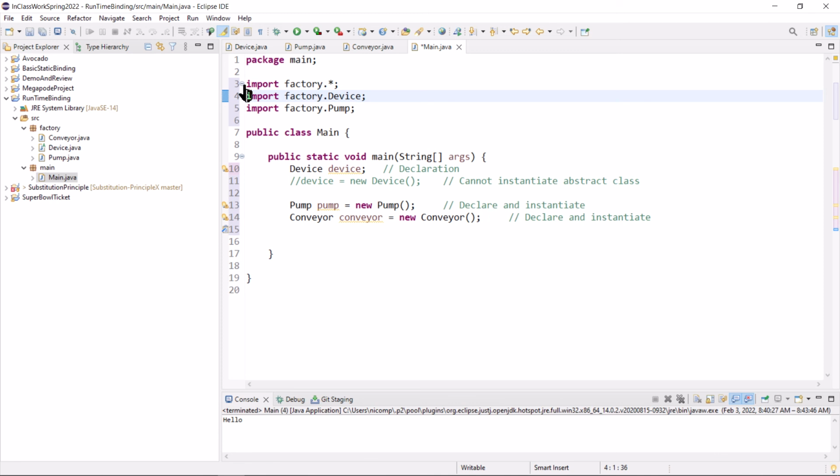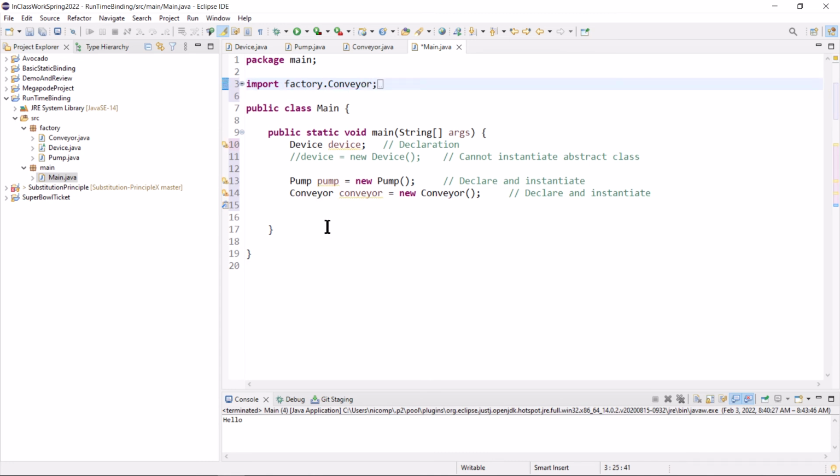Eclipse, the code editor, is very good. And you can just remove those. We'll put that back the way it was. That was conveyor. And then I'll collapse this. All right, this is good. We have two instantiated devices, one pump, one conveyor.